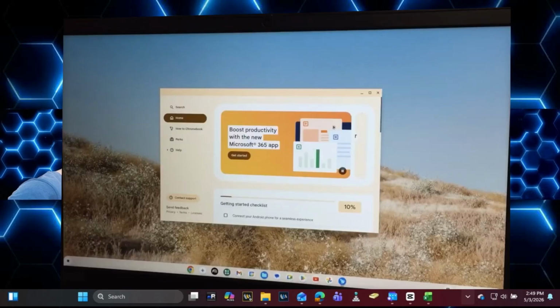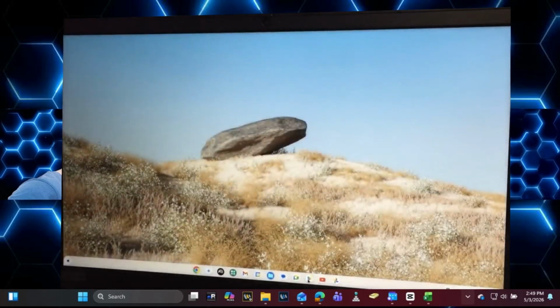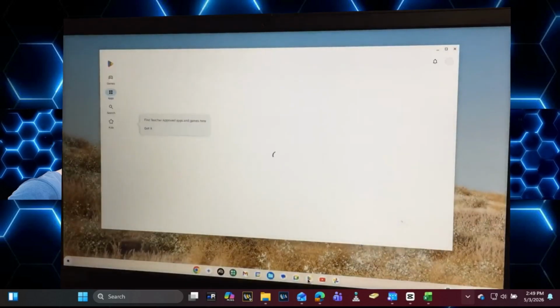Now, I'm on Chrome OS. I will check if everything is working correctly, like Wi-Fi, Bluetooth, display, keyboard, and mouse. If everything is good, I will install it on my drive. For that, follow the next step.